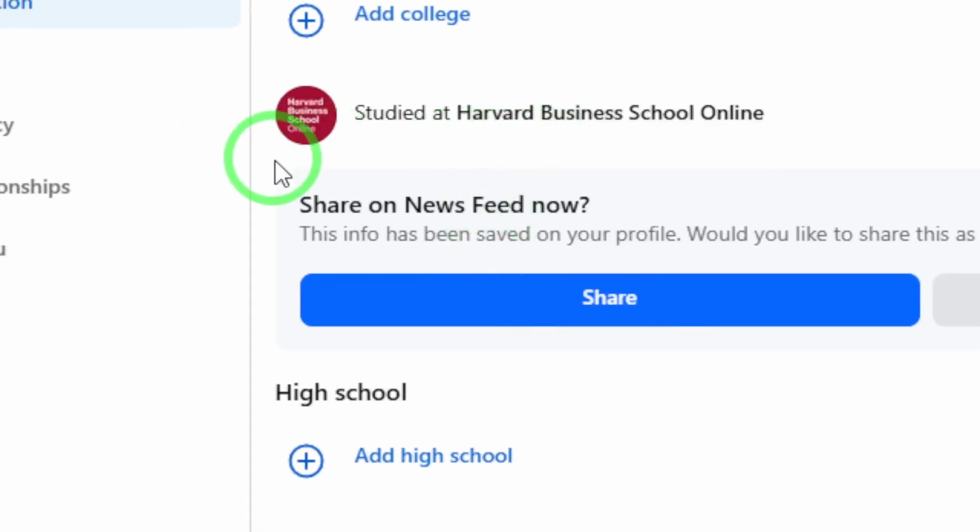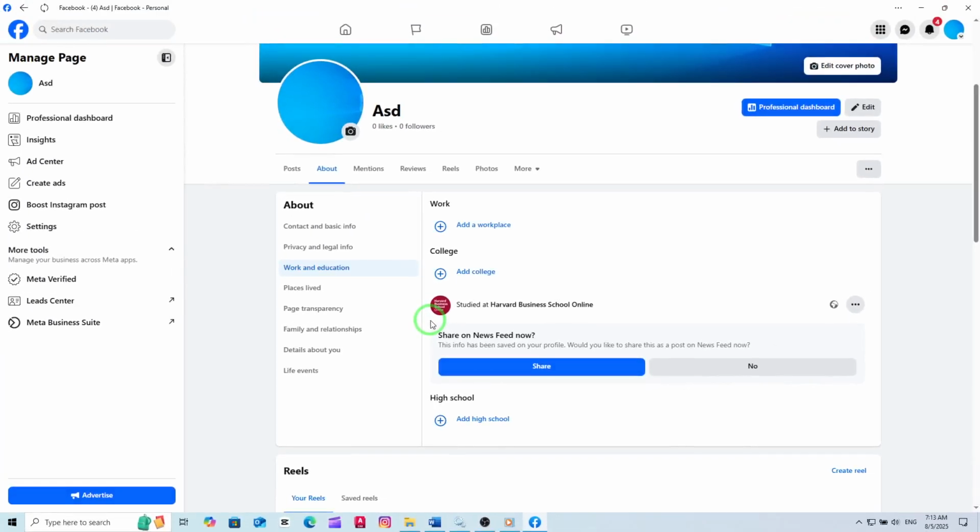That's it. Adding a university to your Facebook page on your PC is now easier than ever with this new update. Keeping your profile up to date helps you stay connected and share your achievements with your social network.